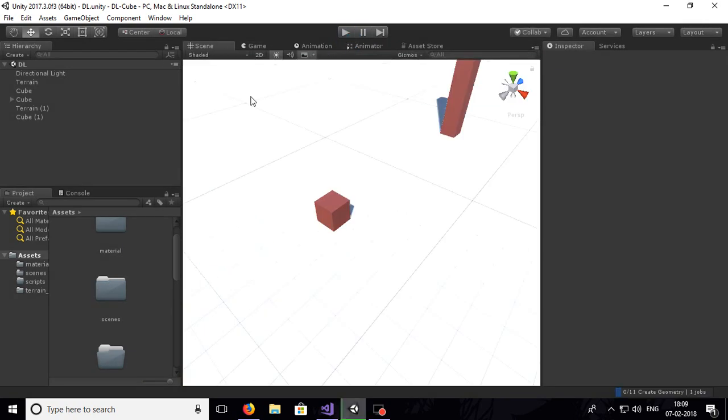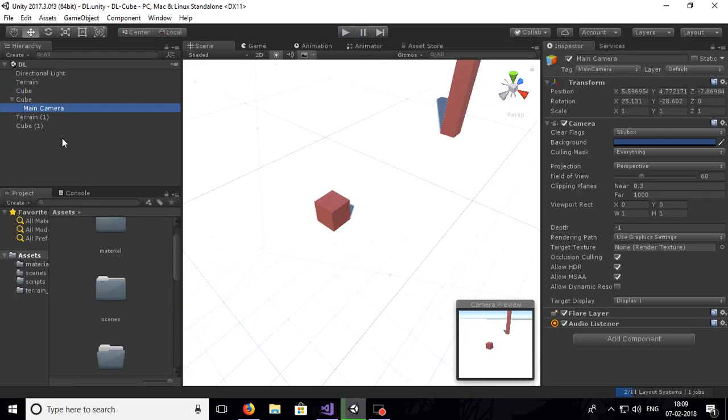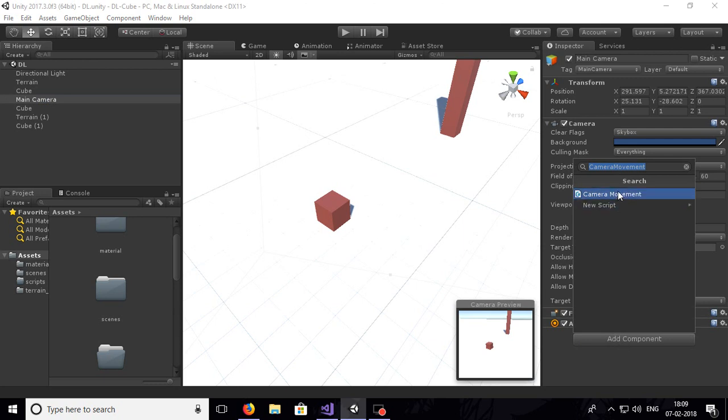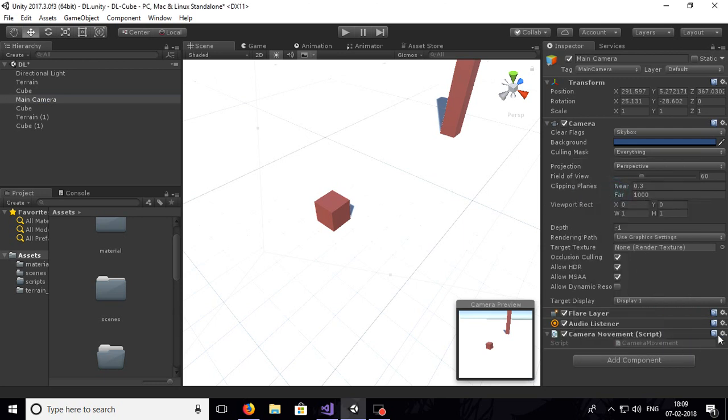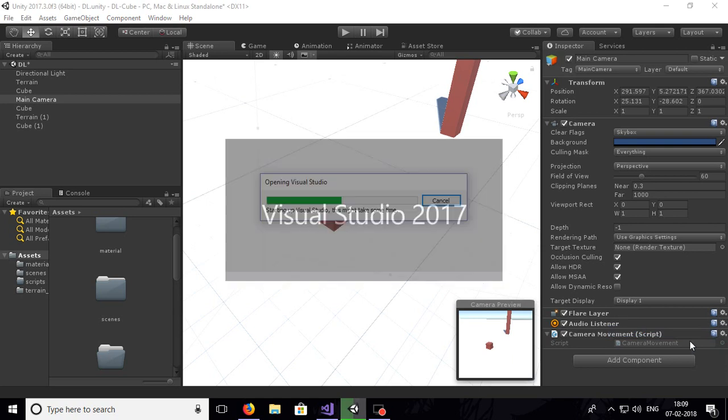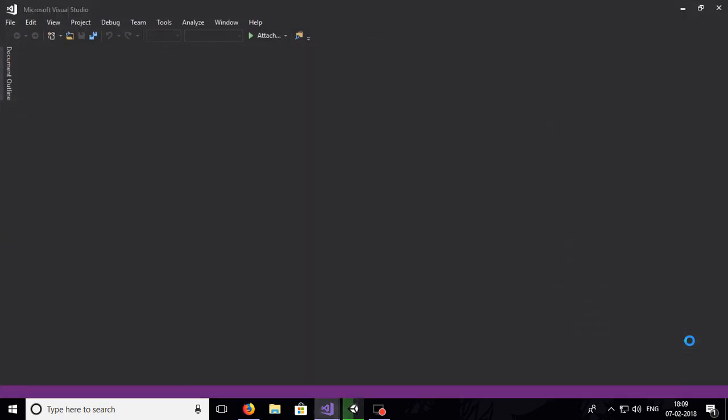So first, you have seen in the last video I made the main camera the child of the cube. Now make it outside of the cube, and let's do some scripting. Name it camera movement. I think I have it, but it is a blank script. So let's start.